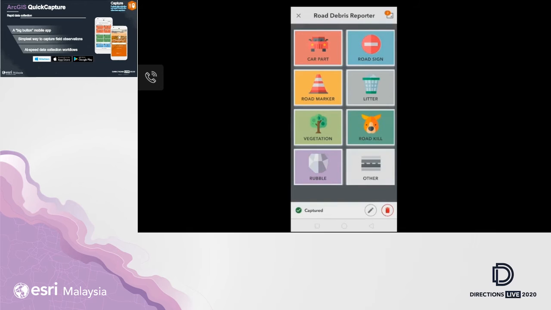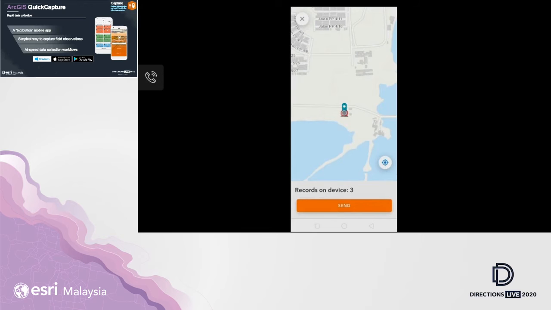Now, if I switch to the map view, let me switch to it. I can see where my current location is on the map.